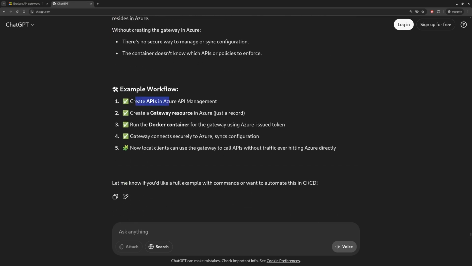Create APIs in Azure API Management. Create a gateway resource. Run the Docker container for the gateway using the Azure-issued token. The gateway connects securely to Azure and syncs configuration. Now local clients can use the gateway to call APIs without traffic ever hitting Azure directly. Let me know if you'd like a full explanation. I got it. Looks very useful, huh?